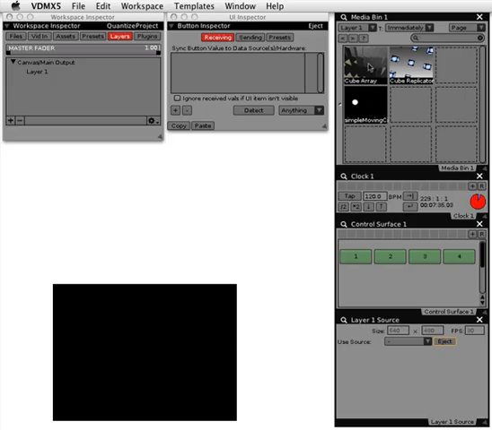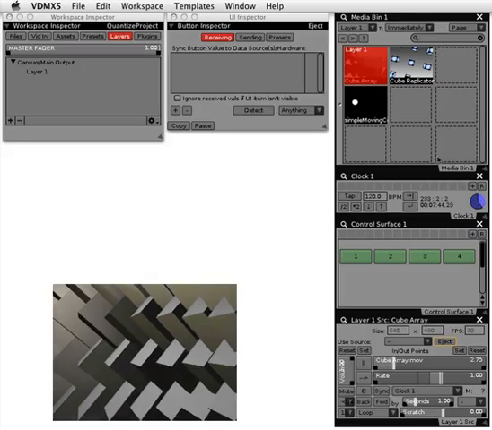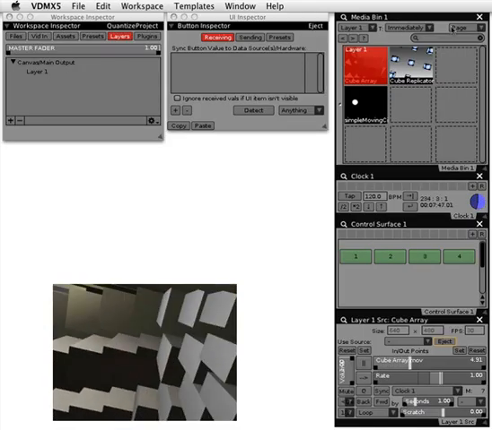So I'm going to click on a movie file up here, and it's going to trigger it. And you'll notice that the movie file starts playing back immediately as soon as I trigger it. That's because this media bin's trigger mode has been set to immediately with this pop-up button up here.